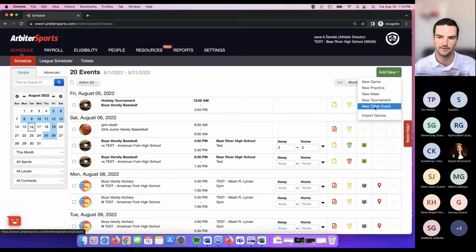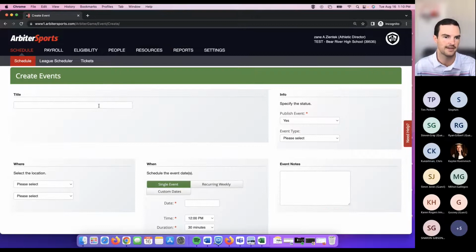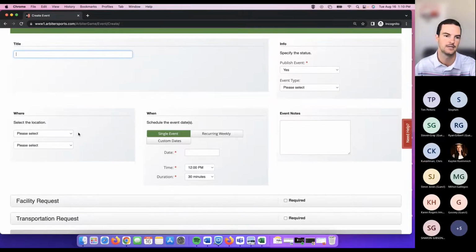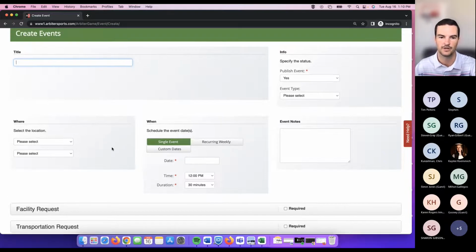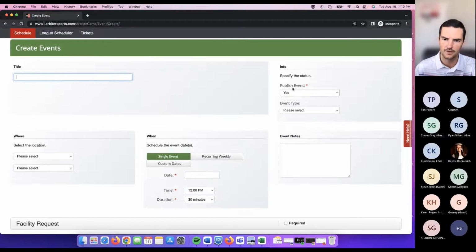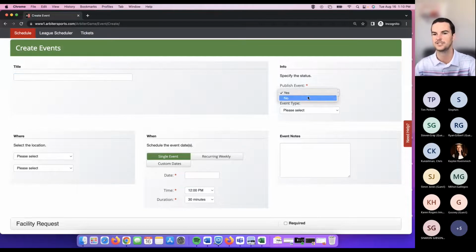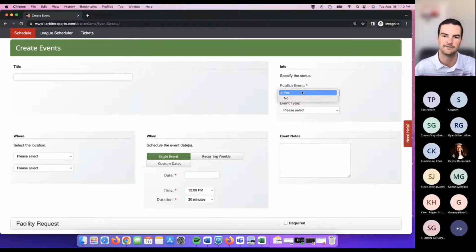You can use this new other event here, give that event a title, specify a specific location for that event. If it's a recurring event, you can set that up, or if it's a single event, you could set that up here. Over here, you've got a couple different options to specify the status. This published status here, and I'll bring this up when we're talking about some of the other events in just a sec.